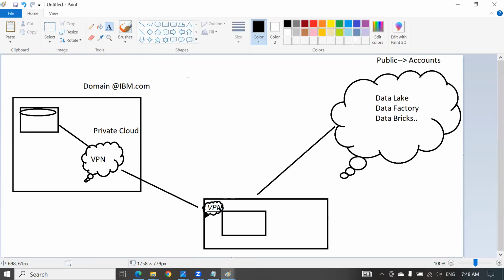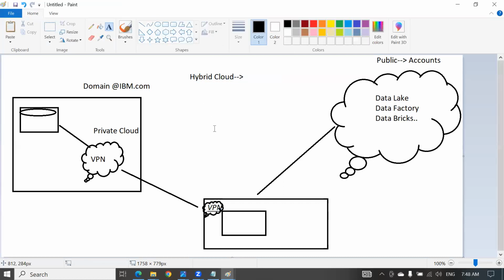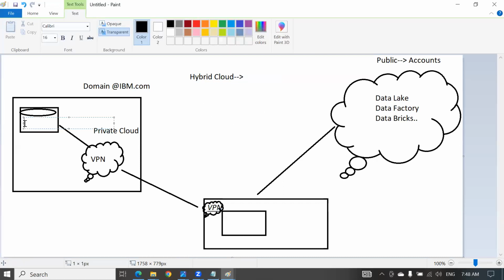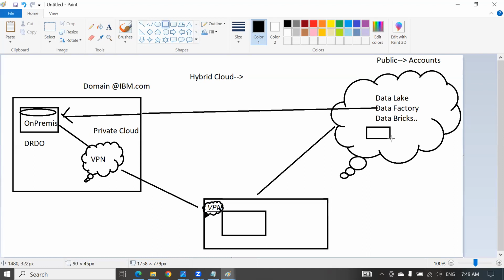So in some cases, people are using the hybrid cloud. In what way is hybrid cloud used? Let's suppose I want to store my data on-premises only. In on-premises only I want to store my data, let's suppose my DRDO defense data. But some services, ETL tools like Data Factory tools, I want to use from the cloud. So I want to get the Data Factory tool and work with it, and the data I want to store on-premises. My data I don't want to store in the cloud.